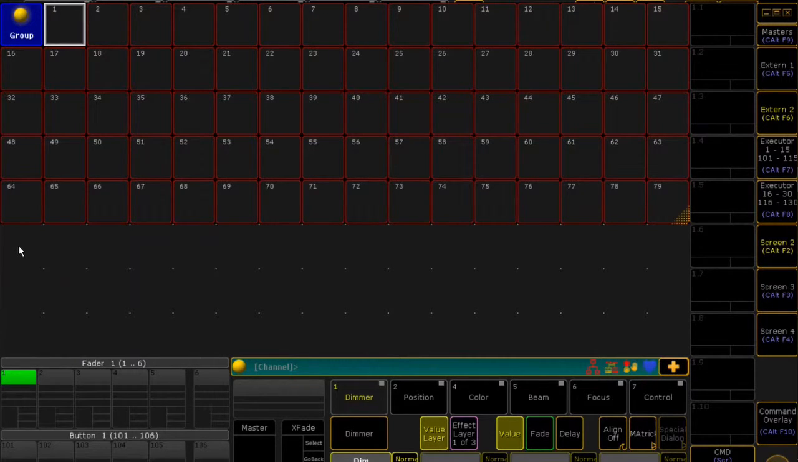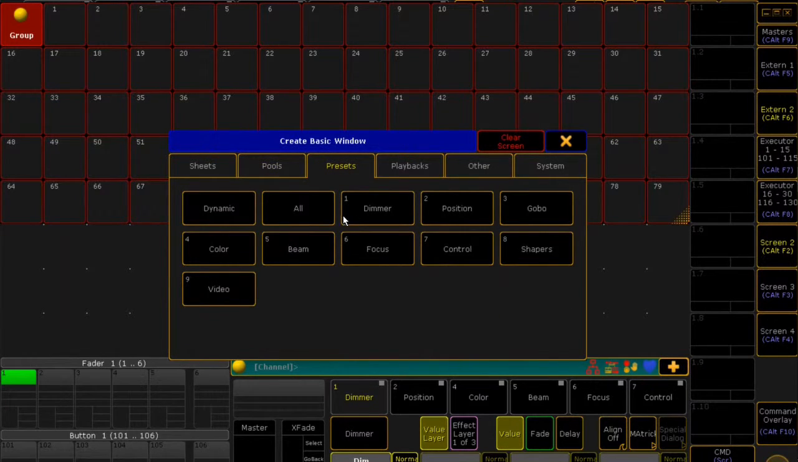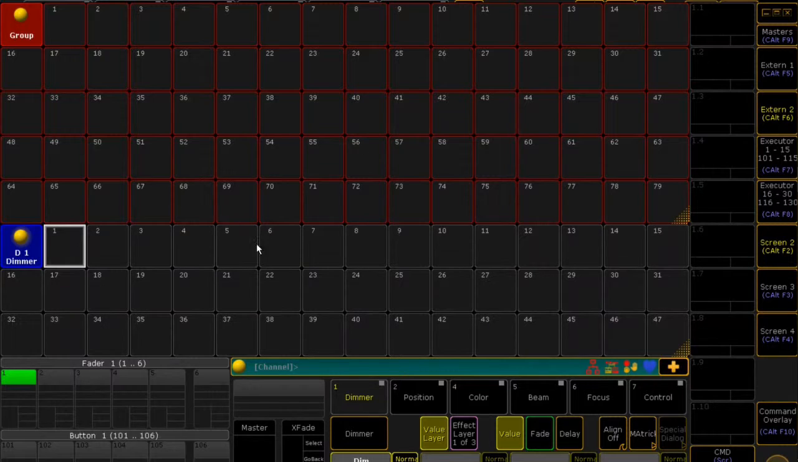The next window we're going to want to add is a preset window. Now you have all your various presets like your dimming palette, your position palette, your Gobo palettes, color, and so on. There's also a pool that allows you to store any attribute you want. But the one I like to use, especially for programming, is dynamic. The reason being that once you select a fixture and you select the attribute, it will change to whatever attribute you have selected.